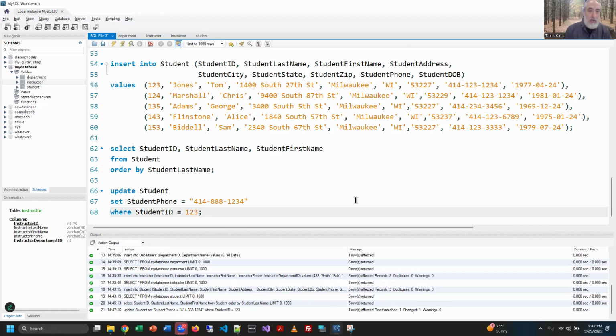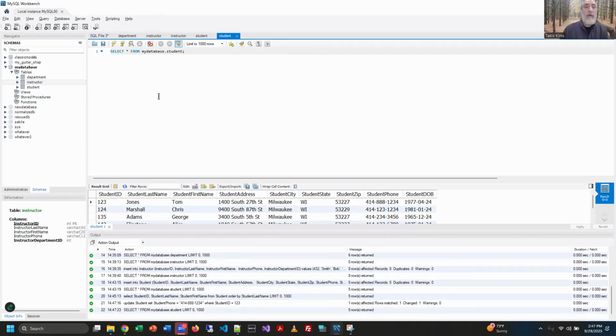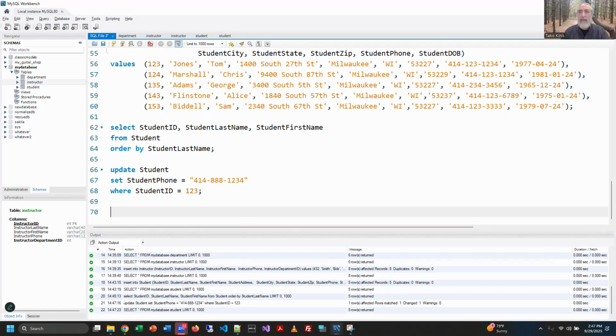So if I want to make sure that it changed, maybe the easiest way is just to do this little button here, and then I can look at the student 1, 2, 3, which happens to be the first one, and there's the new phone number. Moving on to the next one.